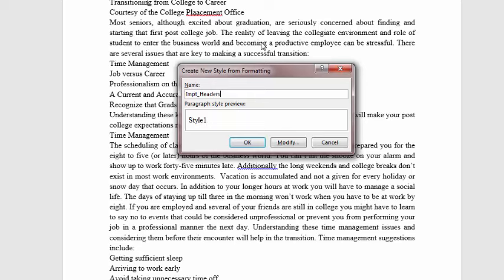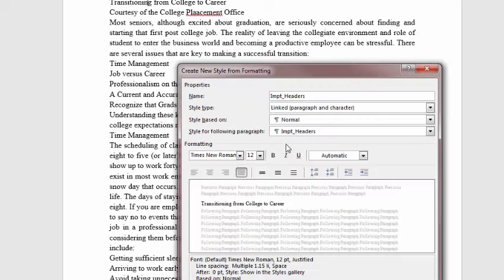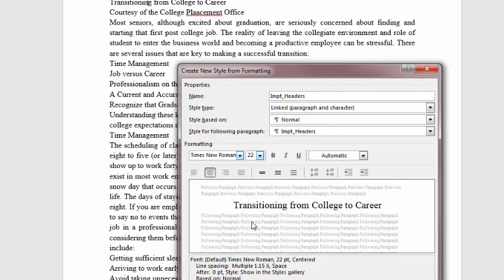And we're going to change the format. So we're going to modify it. So what we need is center aligned. So that's right there. And 22-point font right there, and a font color of blue accent 5.